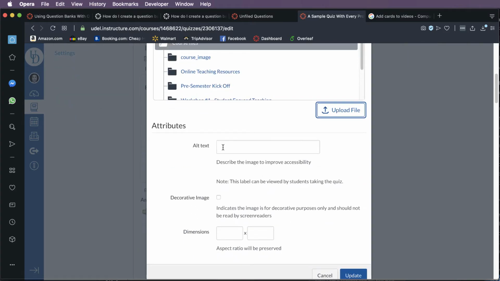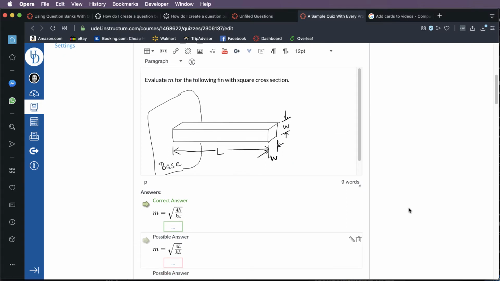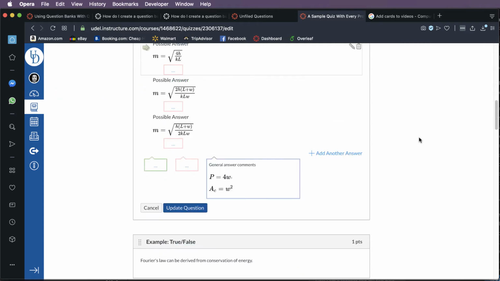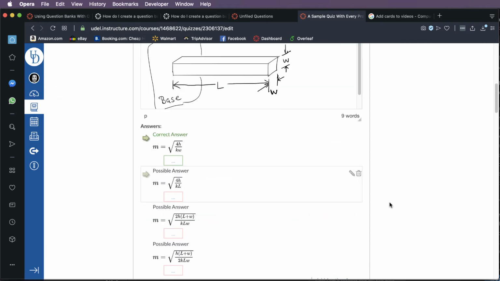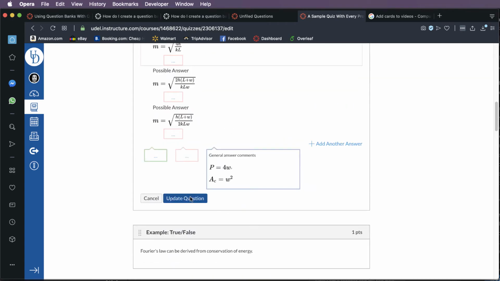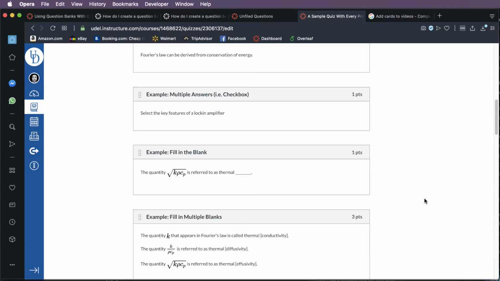By the way, it's a good idea to add, it might even be required these days, alternative text to your images if you put them up, in case somebody who is blind has to take your quiz. They will need some kind of description about what is in the problem. Obviously in engineering this is a little bit difficult to do, but it's a good idea to put some kind of descriptive text in. If you don't, Canvas will give you some snippy comment about how your quiz is not very accessible. So that's pretty much it. Okay, so I'll just click update question and it'll save it.